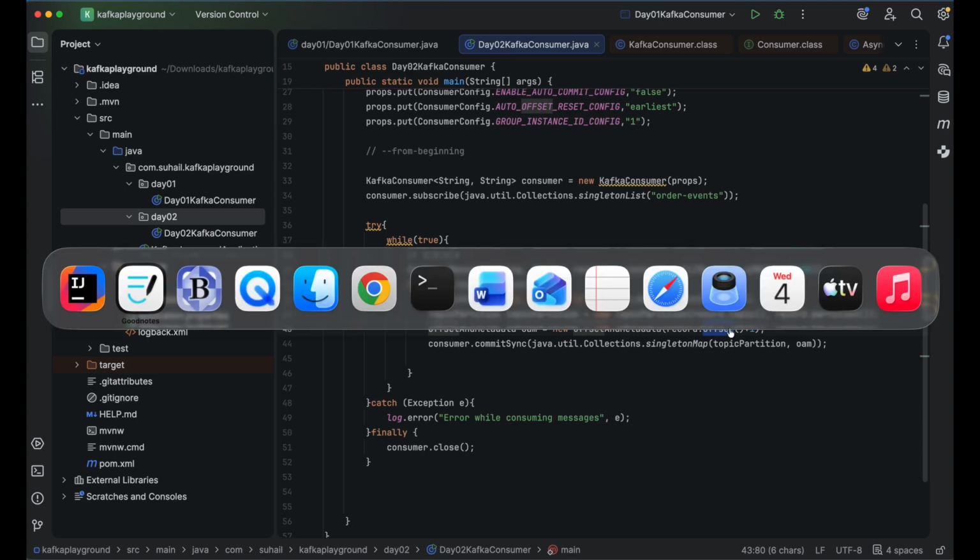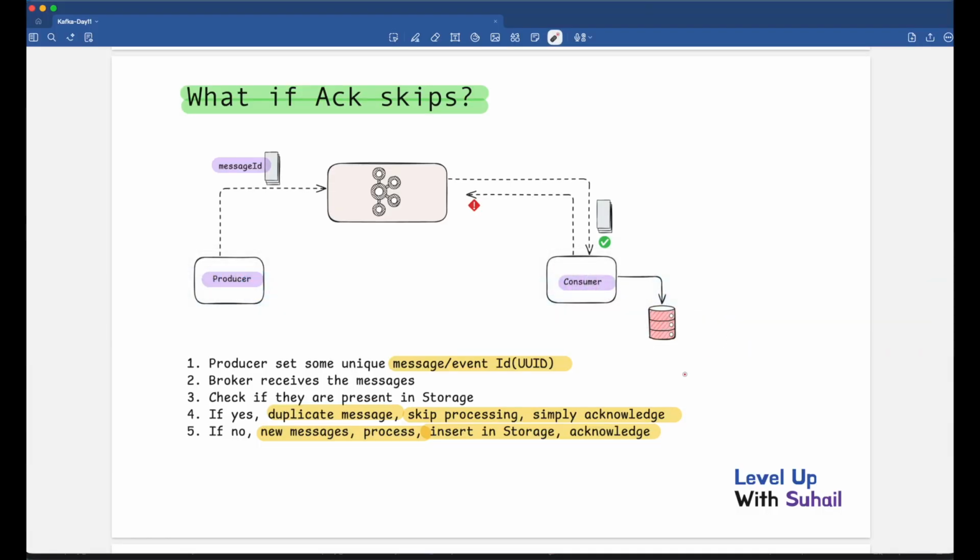So what the consumer can do is create a message ID with the combination of all this metadata information, store the message ID in the database, and check whether this message is already present in the database or not. And accordingly it can process the message. So that's what we can do in this case.